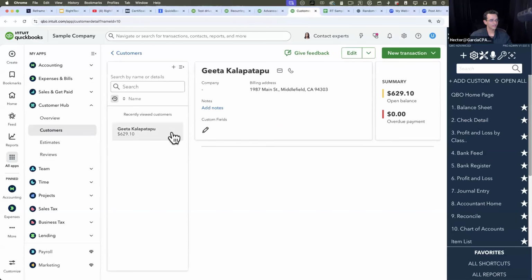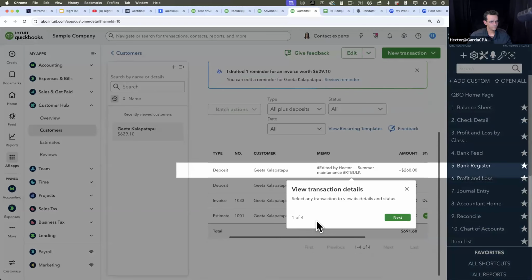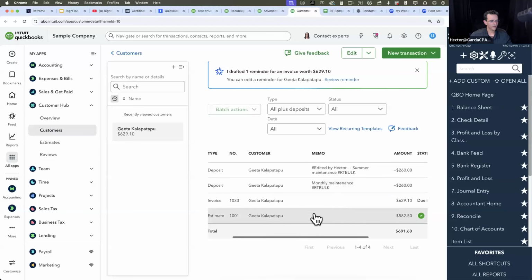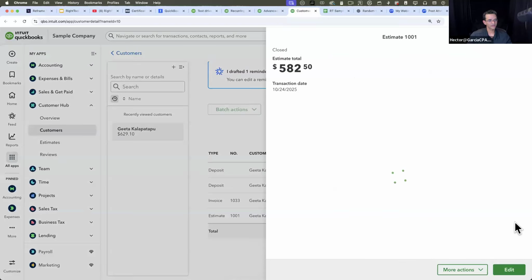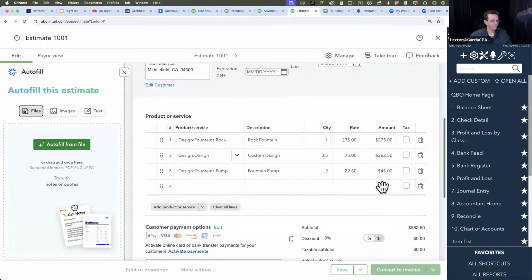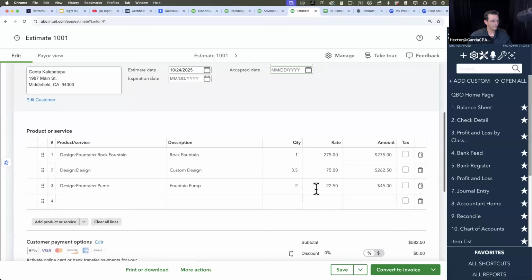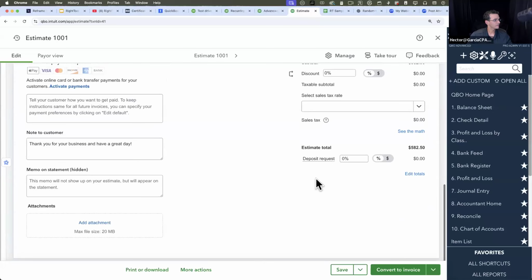Let's look at that one. There could be a different reason why this can't be voided. Let me look at the actual transaction. Remember the dollar amount was 582. Let's go look at it. QuickBooks won't let you void it for whatever reason. Let's see if there's an explanation as to why we can't void this.